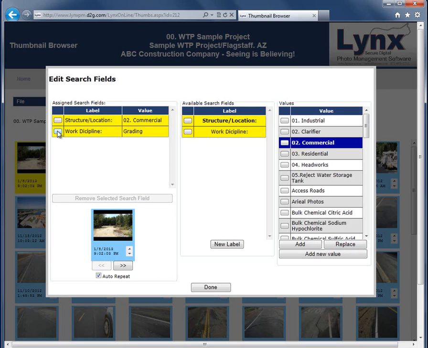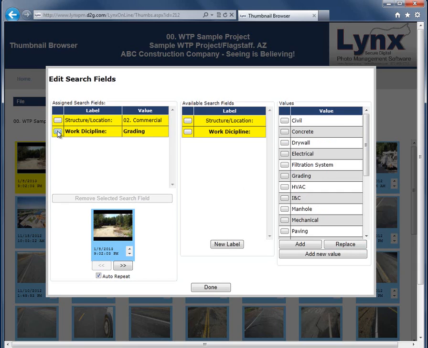Same thing with work discipline. I'm going to click on the work discipline over here on the left. You'll see now it's bold. I can come down here now and I can go ahead then and click and change it to civil. So I'm going to replace, and you'll see now it's changed and it's moved from commercial to civil. Also, if you want to, you can have more than one value. So if this applies to more than one work discipline, I could say let's go ahead and label this as civil, but I also want to add grading. So I'm going to select grading and add. And so now you'll see I have both grading and civil tagged on these photos.